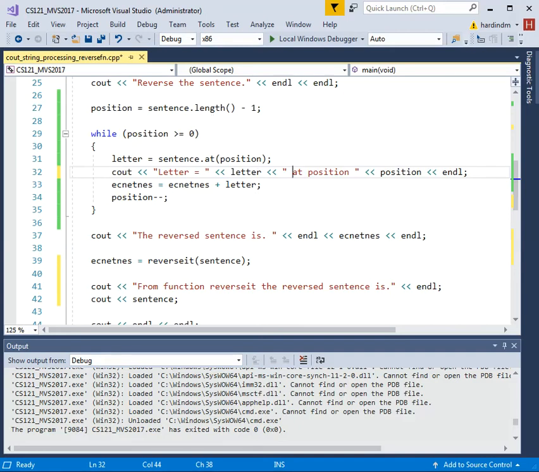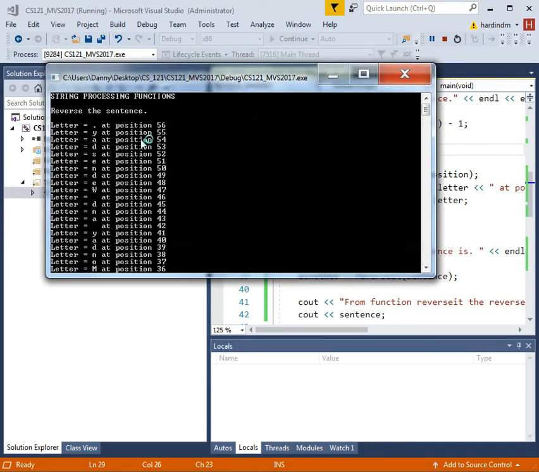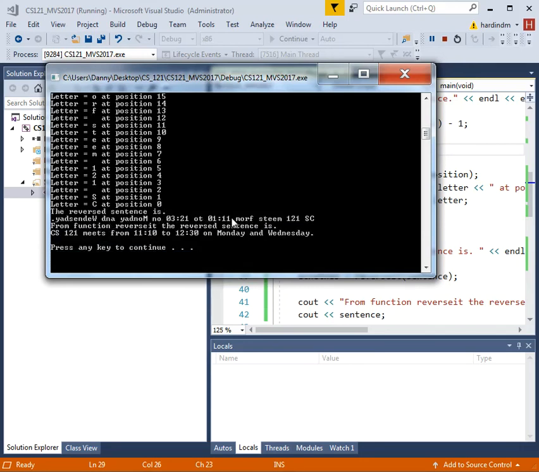All right, now I'm going to build and run the program again. Now you see the output. The first information on the screen is going to be from the while loop that you see here, but this time I've put a space between the actual character we extract and the word "at", so now it's a little neater. And as we scroll down, you can see all of the action taking place one character at a time, and then we have the reverse sentence. Then at the very bottom, you can see that we have called the function. So from function reverse_it, the reversed sentence is, and that is not the reversed sentence.